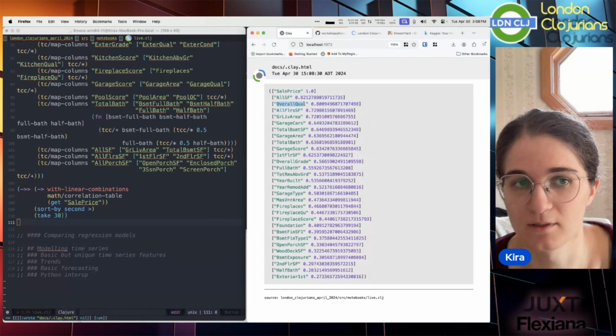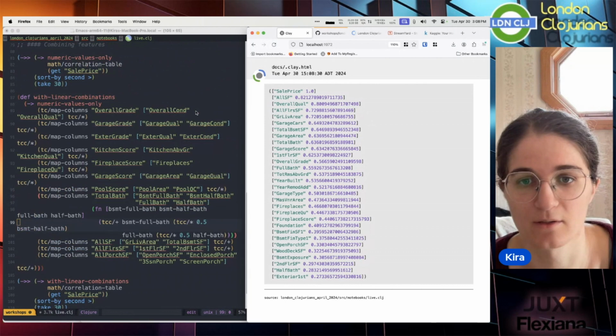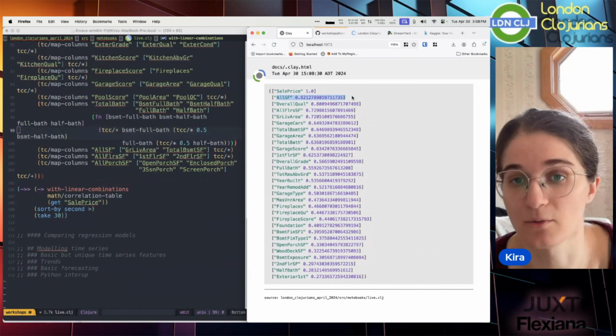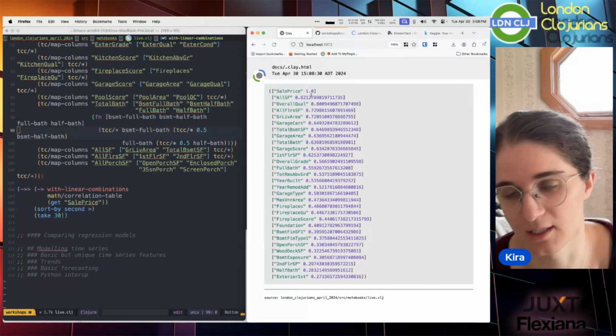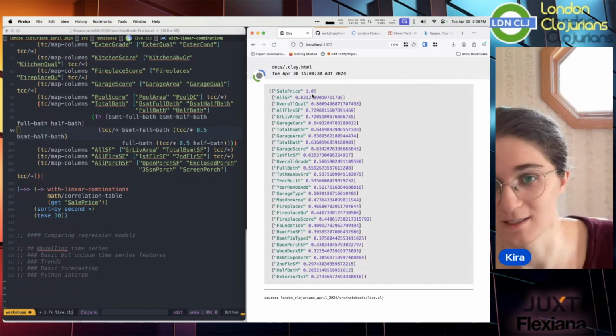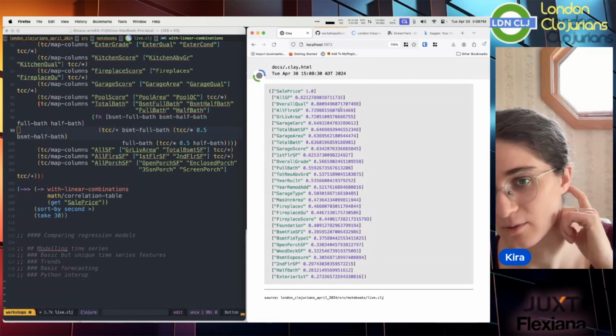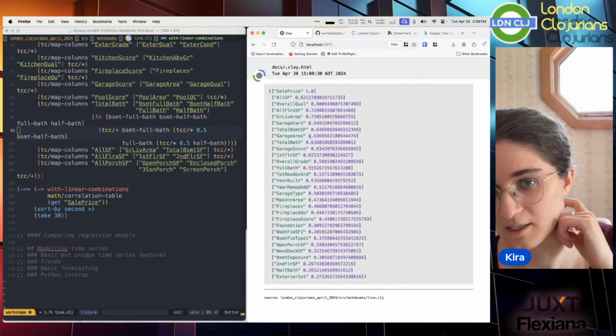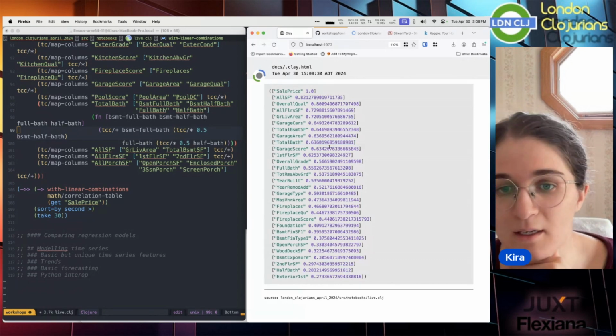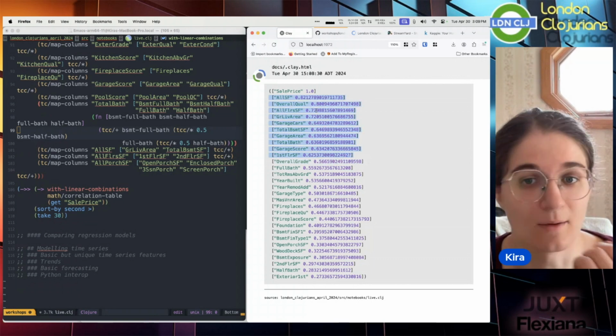So the overall, oh, that was already there. The overall grade is the one. But the total square footage is the main thing, the highest correlation with the sale price, which makes sense. The total inside square footage makes sense. The total bath count is here. And here's the overall grade. So a lot of our engineered features are now in the top 10.